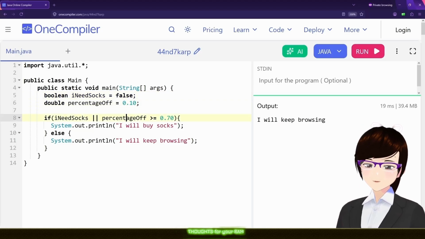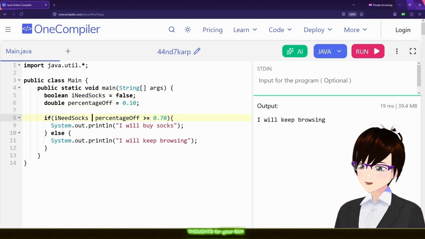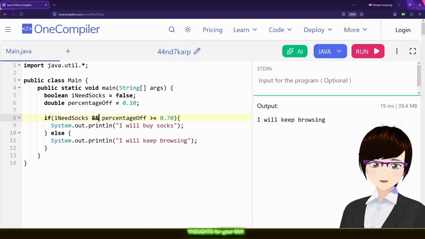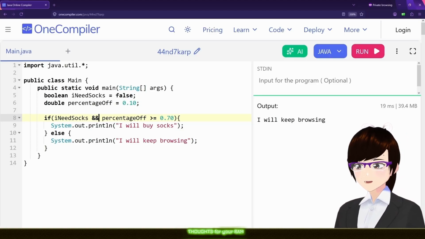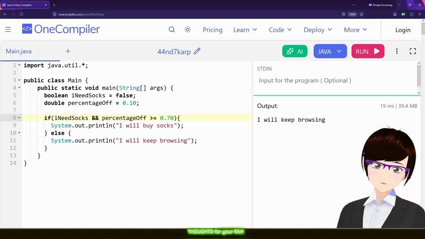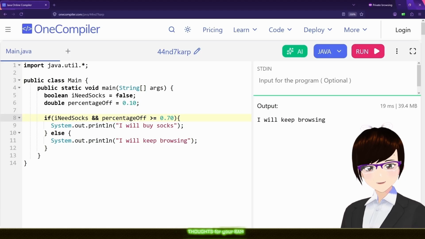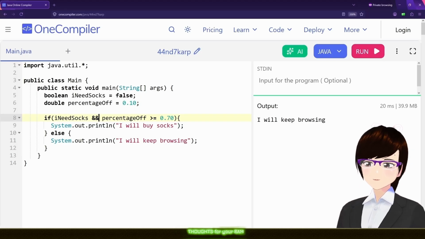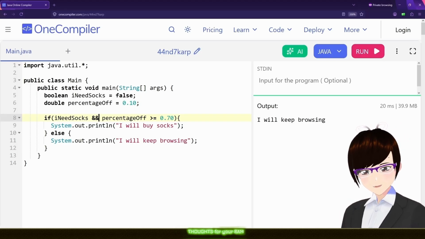Let's change the OR to an AND, represented by two ampersands. AND means both conditions need to be true. With our OR replaced with AND, what do you think the outcome will be, given the current code? Let's run it and find out. We got, I will keep browsing. That is because I don't need socks and the percentage off is only 10%.